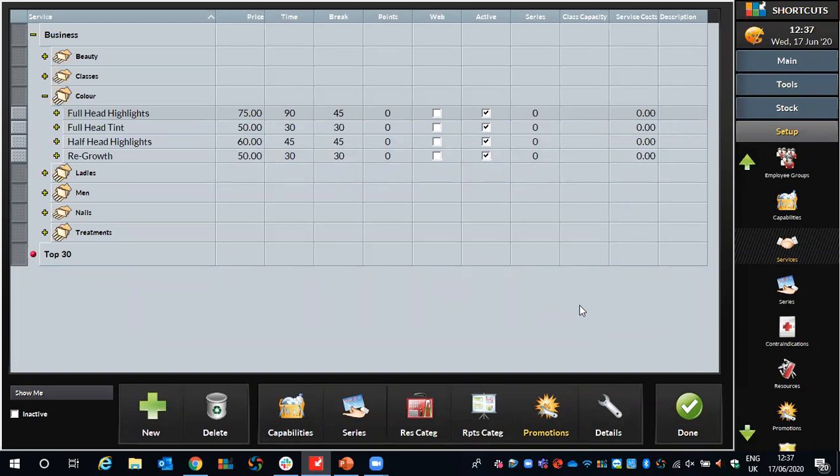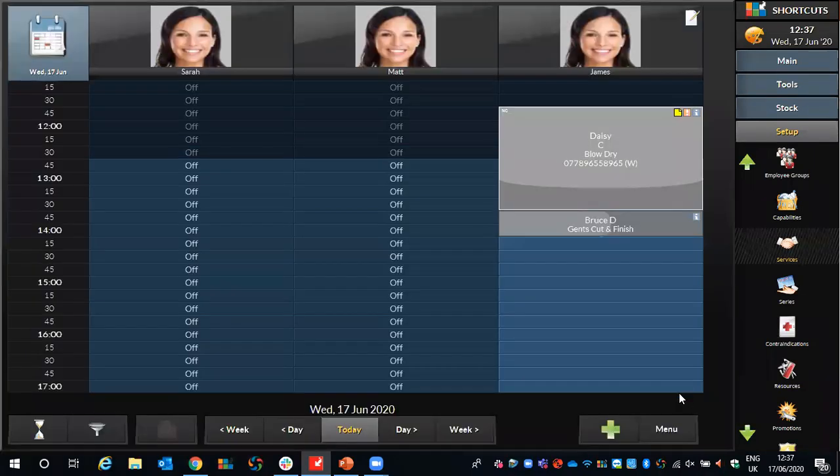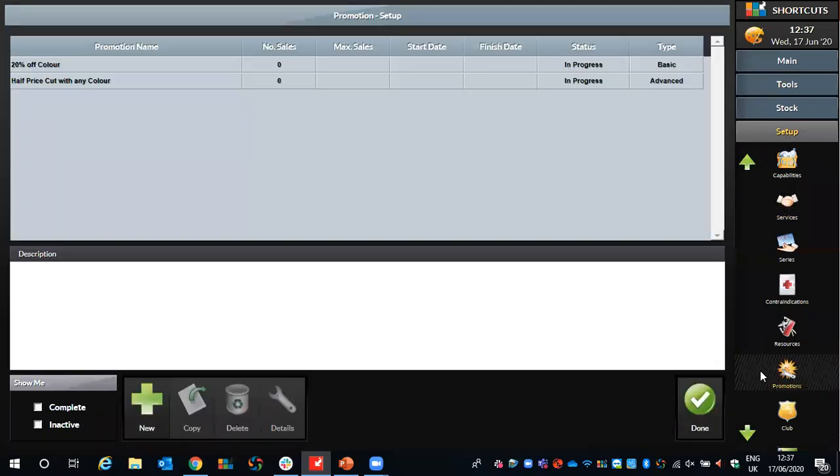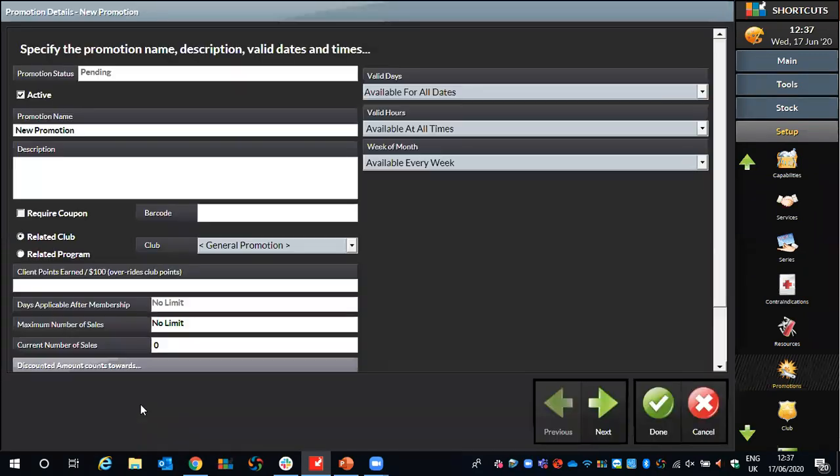So let's do this same thing again, but let's do it a little bit more advanced. So what we're going to do on our setup screen on the right-hand side, we're going to click setup, and then we're going to use the green arrow to scroll down to where it says promotions just here. Okay, now we can see there's our 20% off color, and we've already had one created, but let's create a new one. Okay, so we're going to click the new button right down the bottom of the screen.